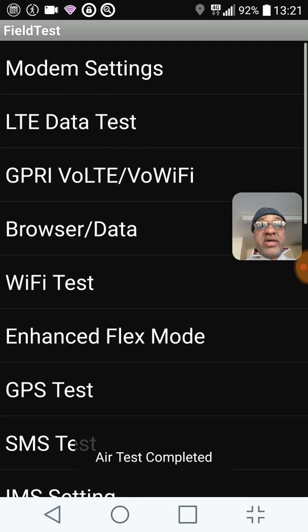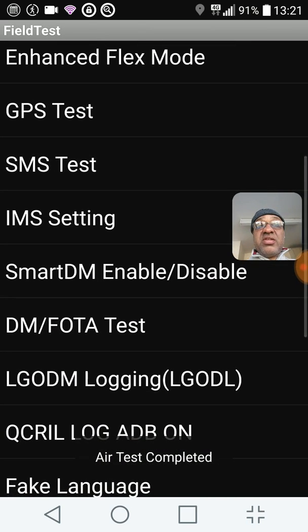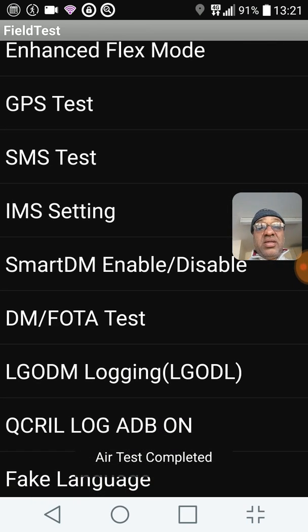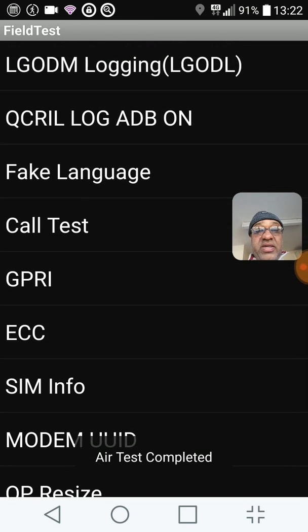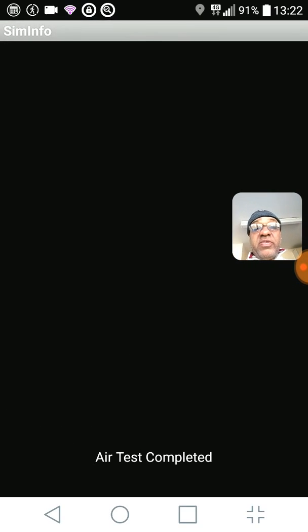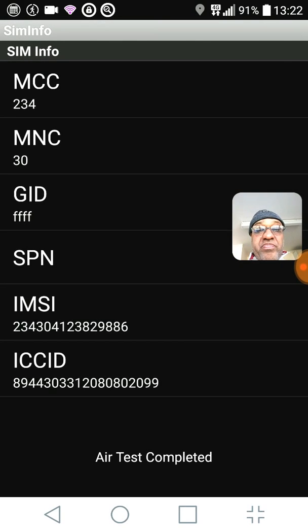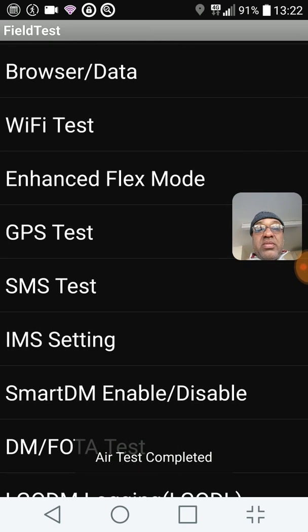If you go back to the other options, you've got Wi-Fi test, Enhanced Flex mode, whatever that is, all sorts of stuff. Fake language, call test, all sorts of different tests. Just have a play. But don't mess around with anything that you're not too sure about. And if you do and you mess up your phone, it's not my problem.